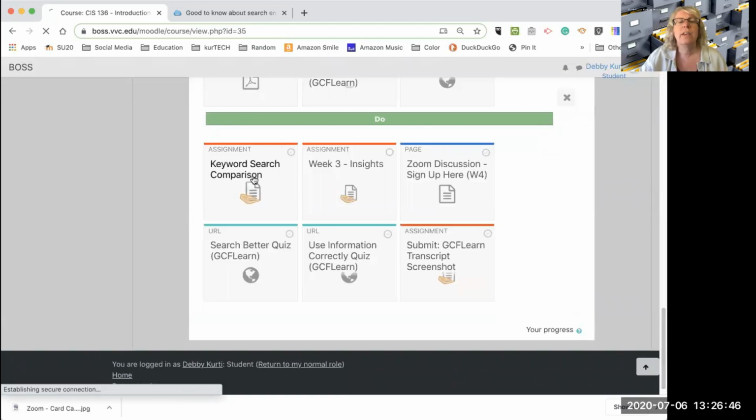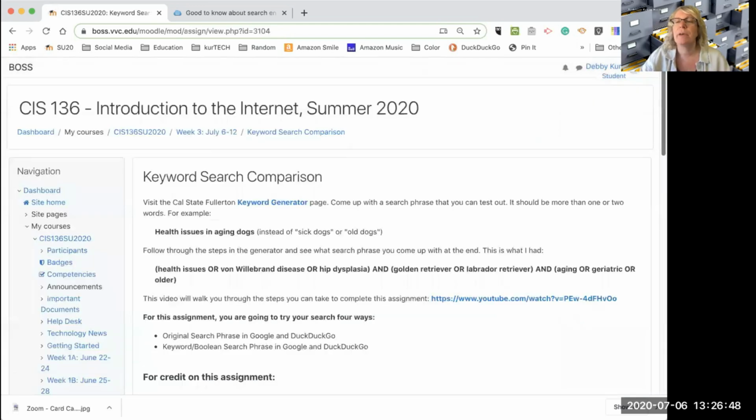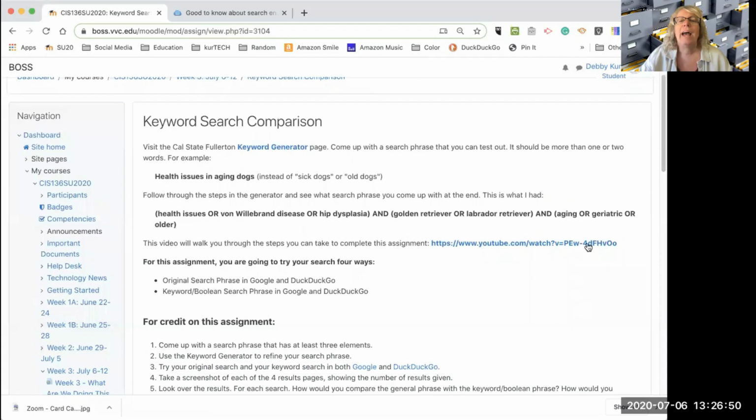Anyhow, let's go to this keyword search comparison, because this is the big fun activity. I do have a link to a video because I went through the process to show you how it works, and I try to lay it out step by step down here on the for credit part. You're going to go to this website, and it's going to step you through how to create keywords to have a more effective, efficient search.